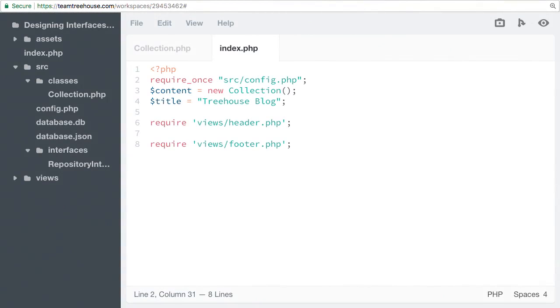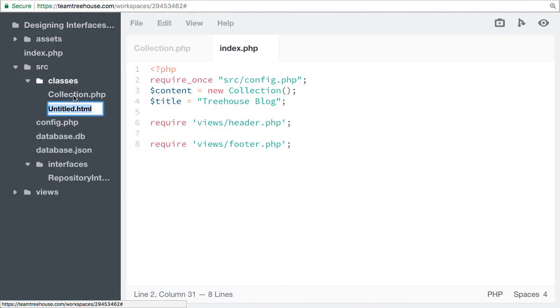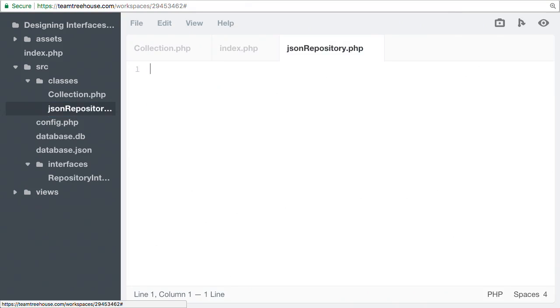If you're not familiar with JSON or working with JSON in PHP, check the notes associated with this video. In the Source Classes folder, create a new file named JSONRepository. Open PHP and add class JSONRepository. Then we use the keyword implements and the RepositoryInterface.